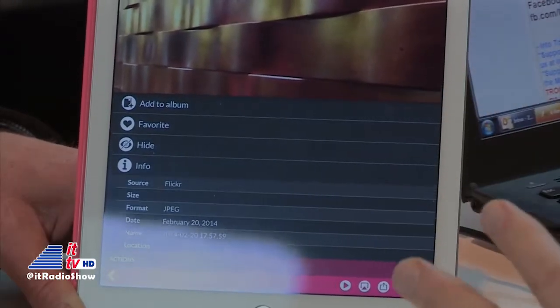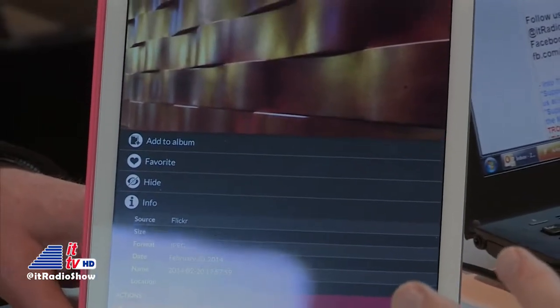I would imagine this is your best friend if you do a lot of Throwback Thursday kinds of posts. Absolutely, because you can go back and say, oh, I'm remembering something in particular. You can go find it very easily and then post it. Absolutely, and make it very much fun. Now, this is pretty cool.